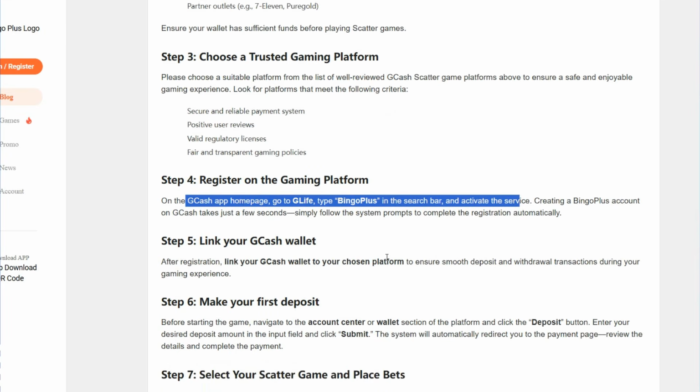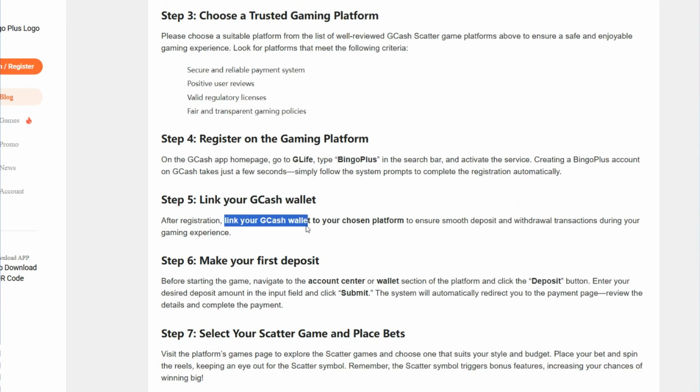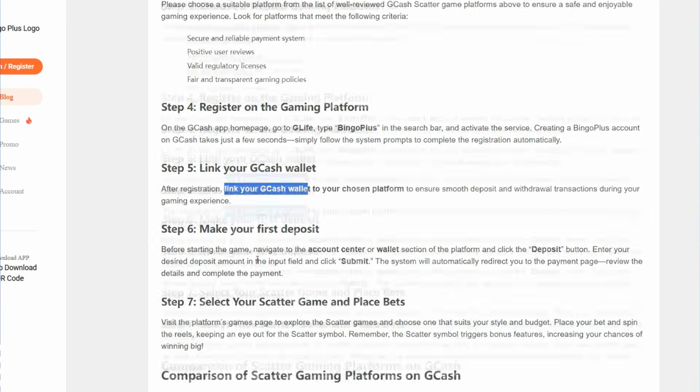Number 5. Link your GCash wallet. After registration, link your GCash wallet to your chosen platform to ensure smooth deposit and withdrawal transactions during your gaming experience. Make your first deposit.